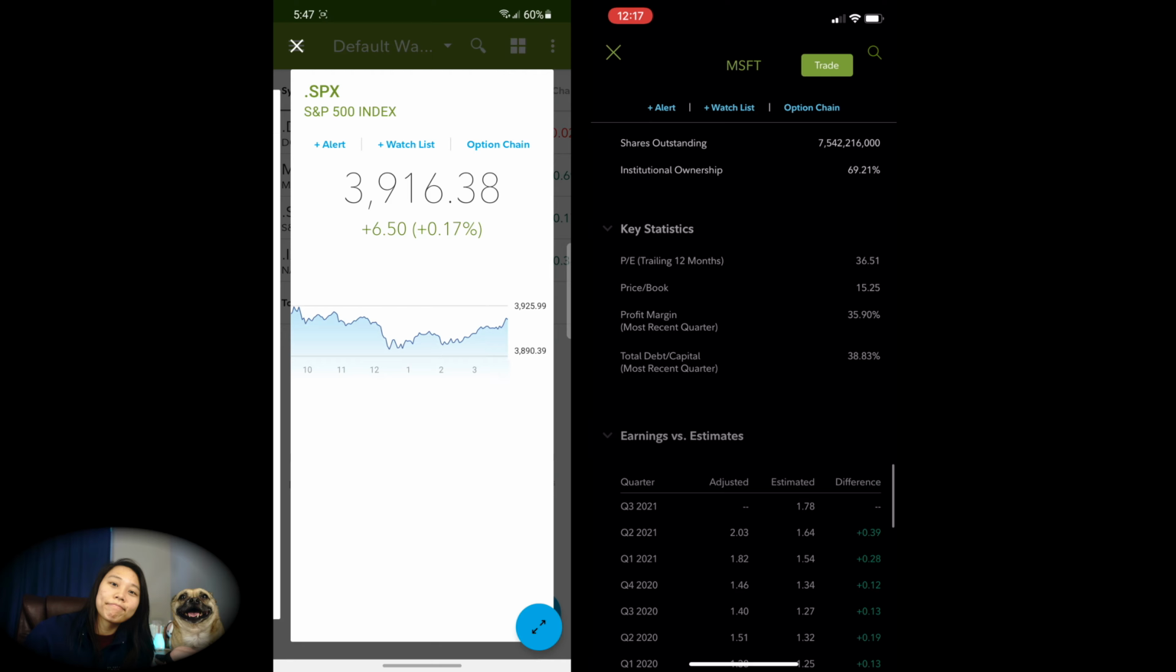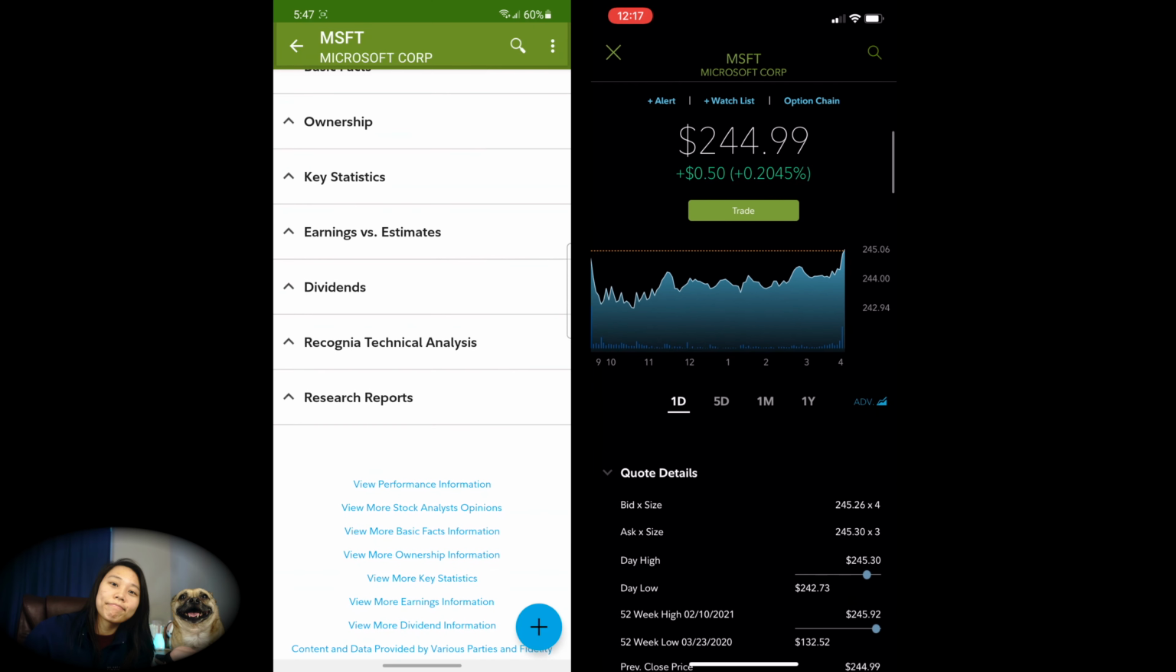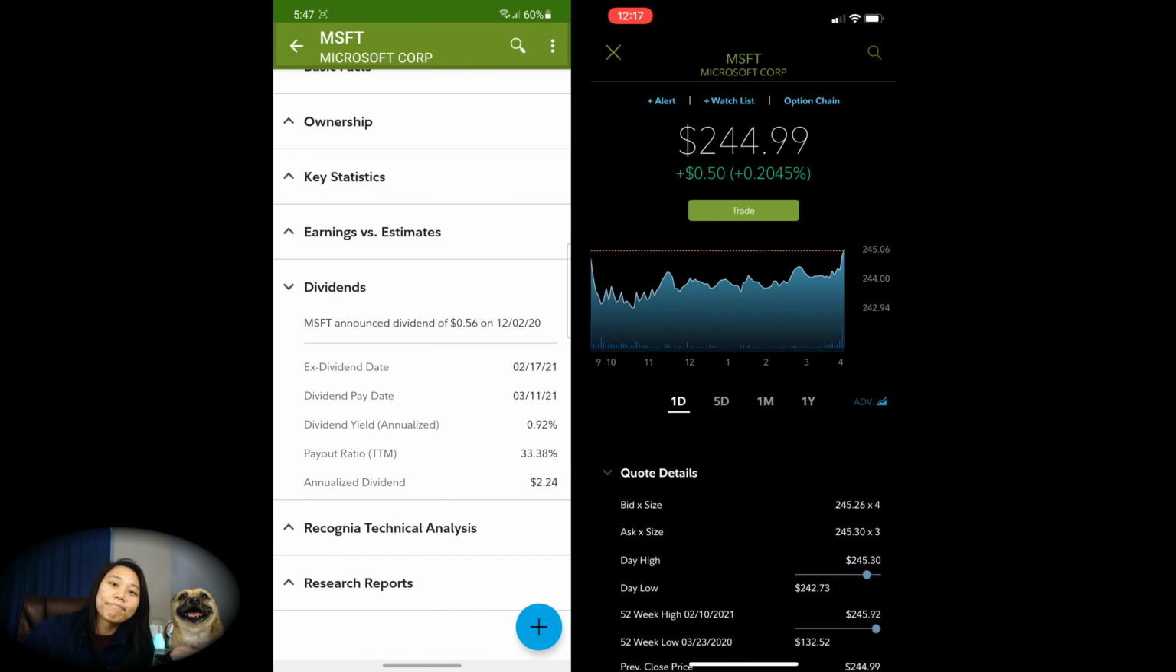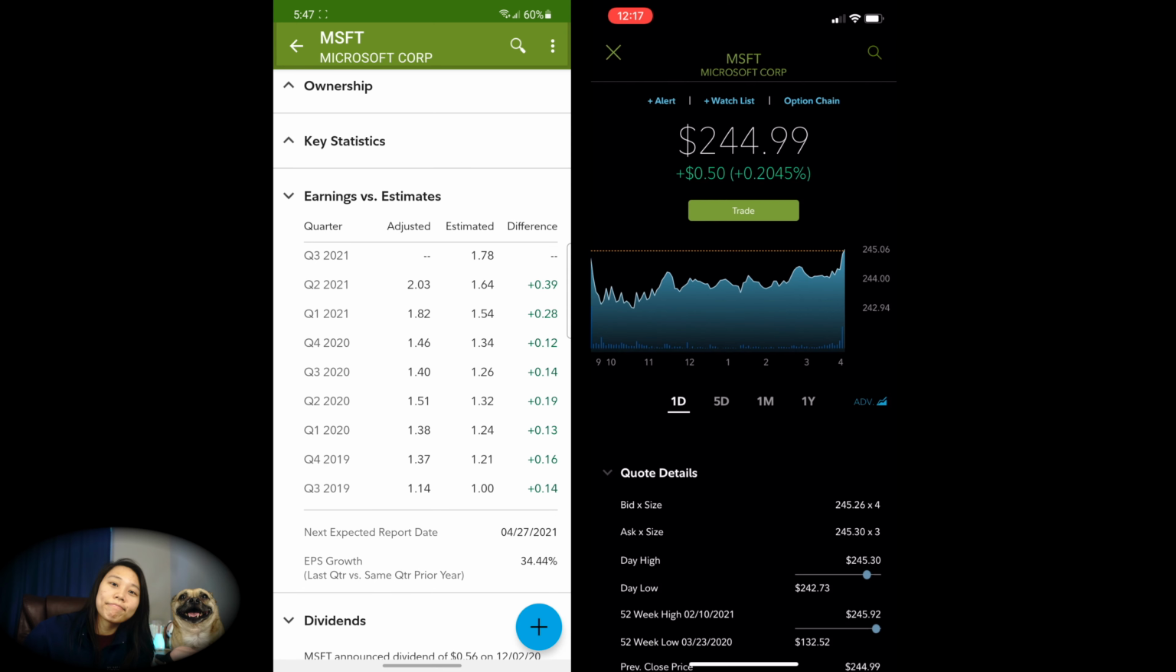Now, the cool thing about Samsung is when you click on a stock, a floating window of that stock will pop up and you can swipe left and right to see your other stocks on your watch list. Sadly, with Apple, you have to X out and click the other stocks that you want to see.